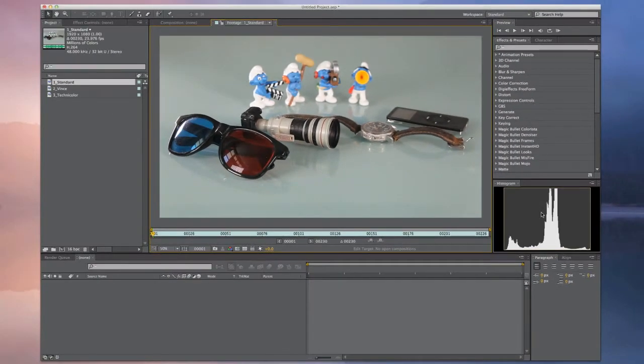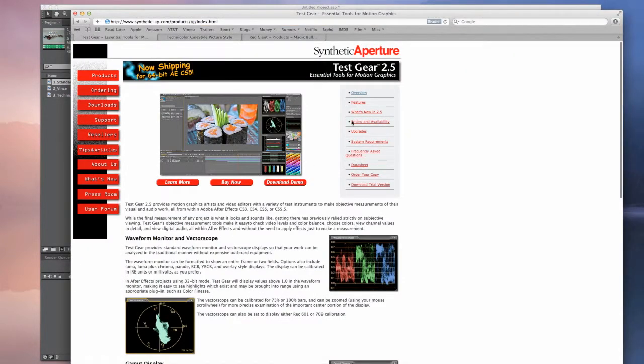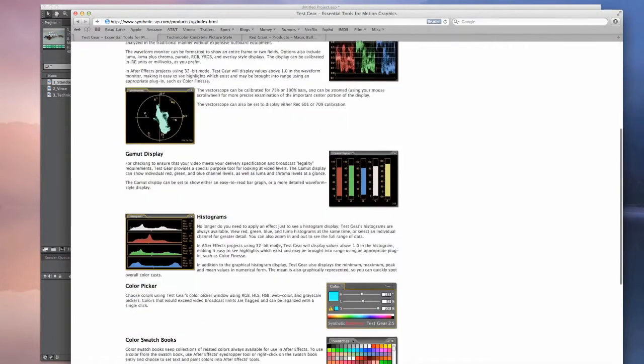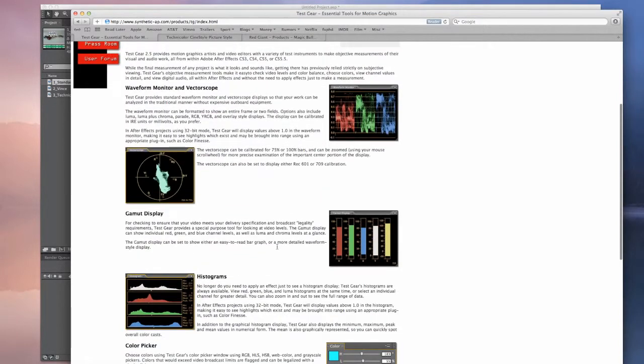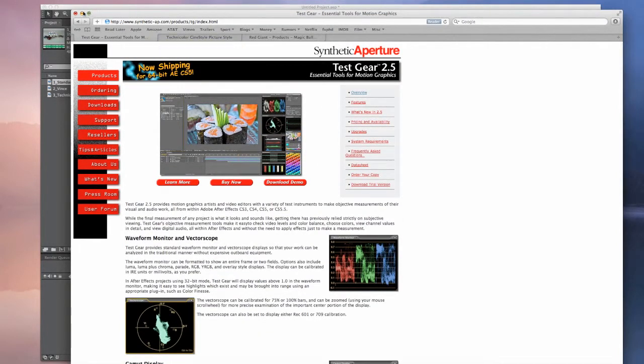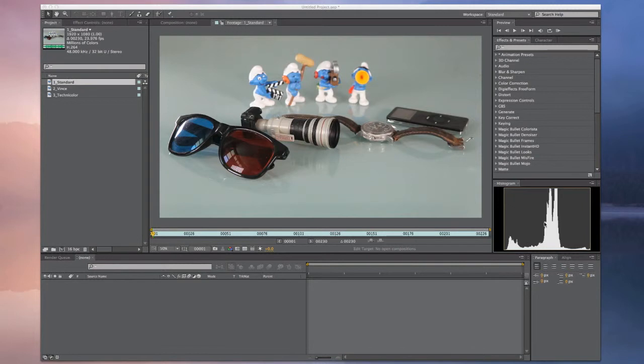Now, on a side note, the histogram, it's imperative that you monitor what's going on when doing color correction with different monitors, histograms, scopes. And this can be found, this isn't standard within After Effects, this is a plugin called Test Gear. We've got waveform monitors, vector scopes, histograms, a lot of different utilities that really help you dig into color correction within After Effects. So I highly recommend it. And we'll be keeping an eye on this histogram as we go through this tutorial.